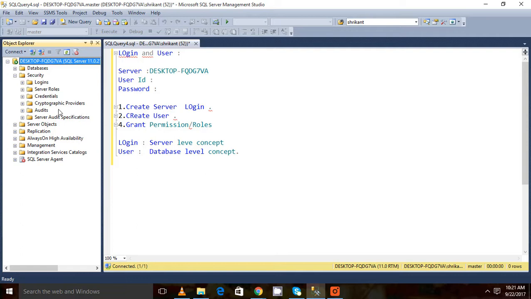So the credential and cryptographic provider are for the encryption and decryption for sending data over the network. For example, if you want to transmit credit card data, then you will use the cryptographic key or certificate to send it over a network. Then audit, we'll talk about it later.